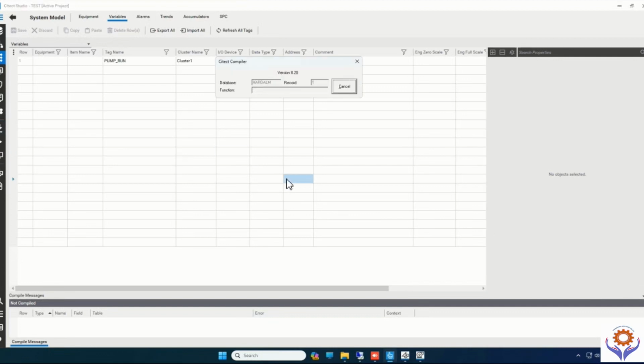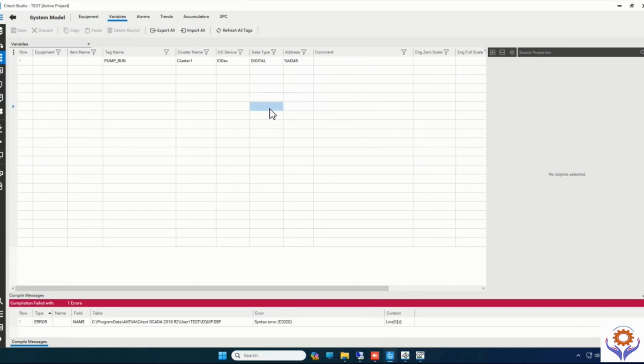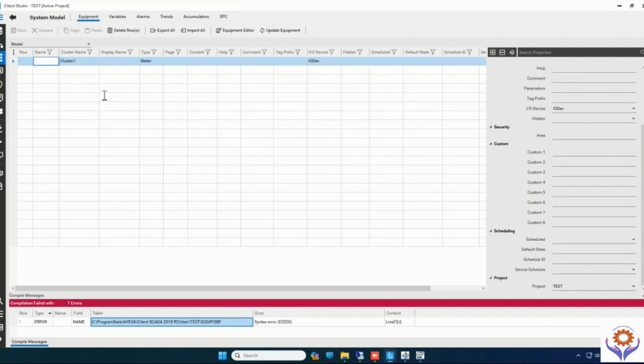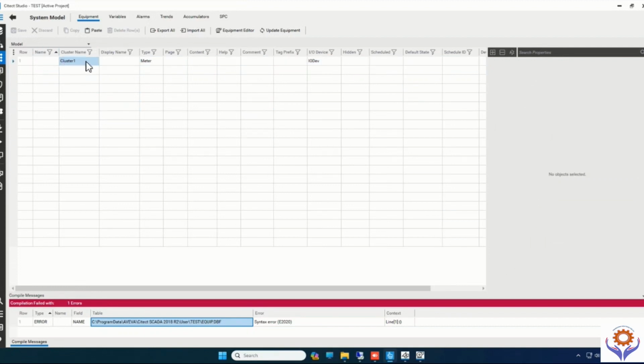There is a syntax error once I compile, because this one is for equipment, and we did not configure it properly. I don't need it for equipment now, so I'm going to delete this equipment. Select all and give delete row.